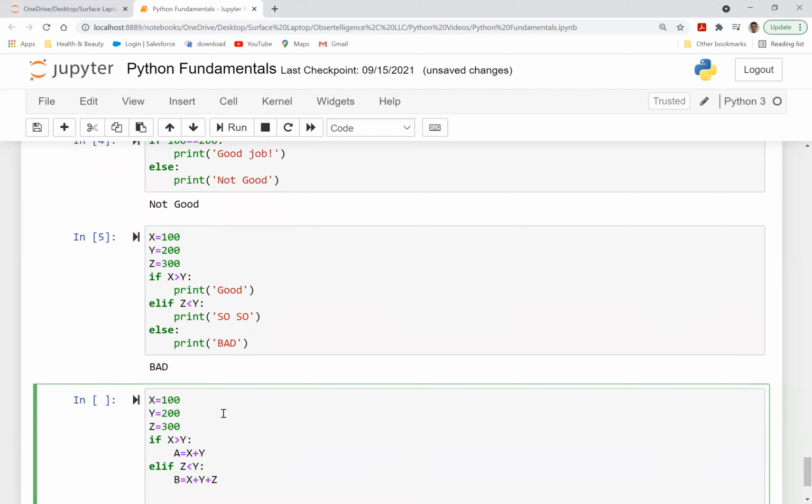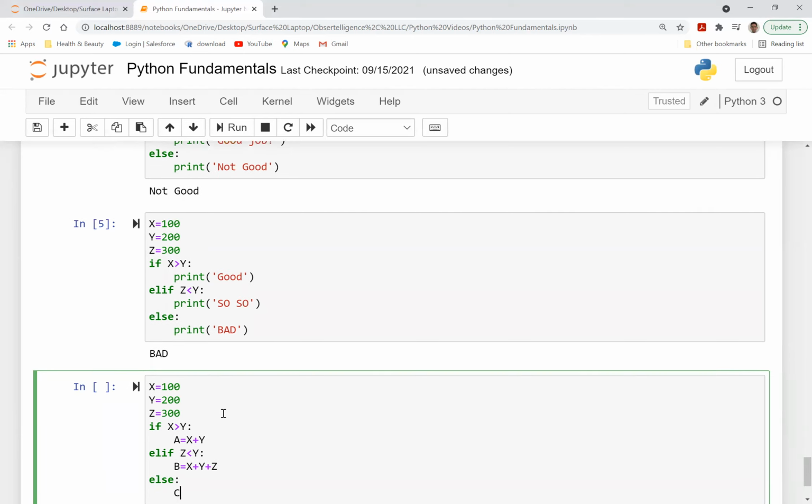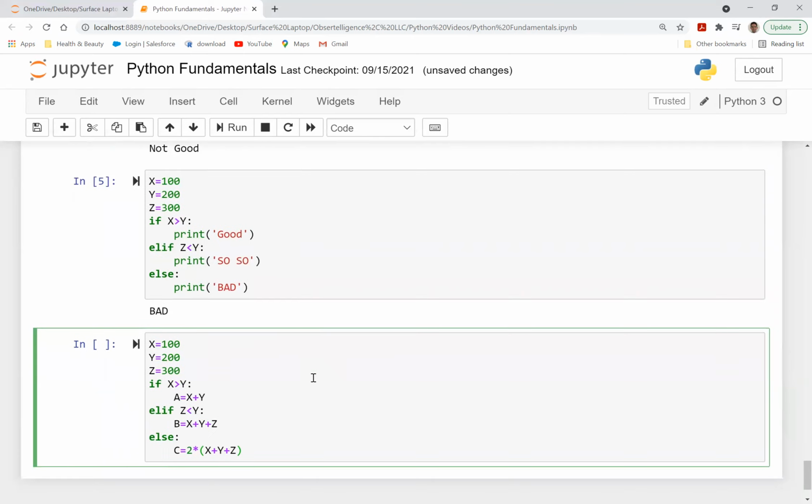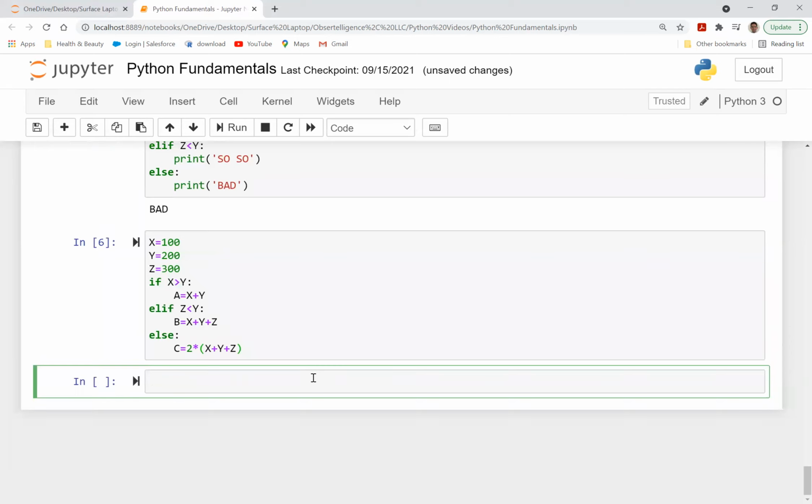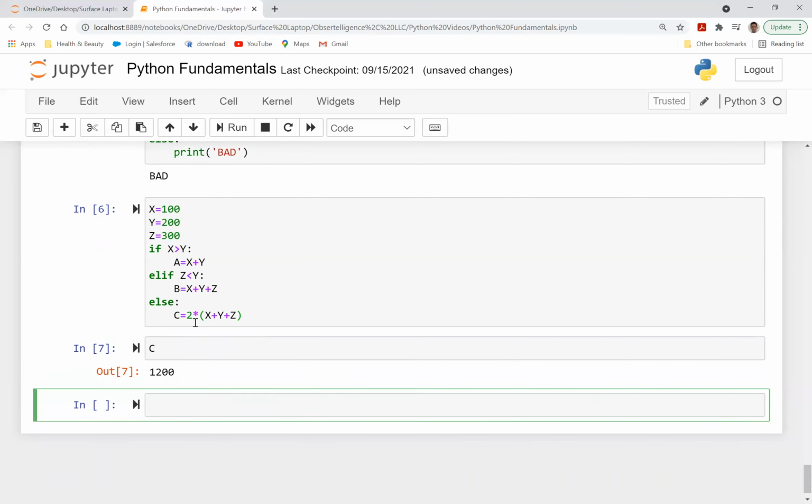And let's just add one more, say else, C is equal to, let's just say 2, just making this up, 2 times X plus Y plus Z, okay? So now if you run this, and then for example call in C, which is the correct statement in this case, it will give you the result, which is 2 times X plus Y plus Z. So X plus Y plus Z is 600, times 2 is 1200. So you got that result.